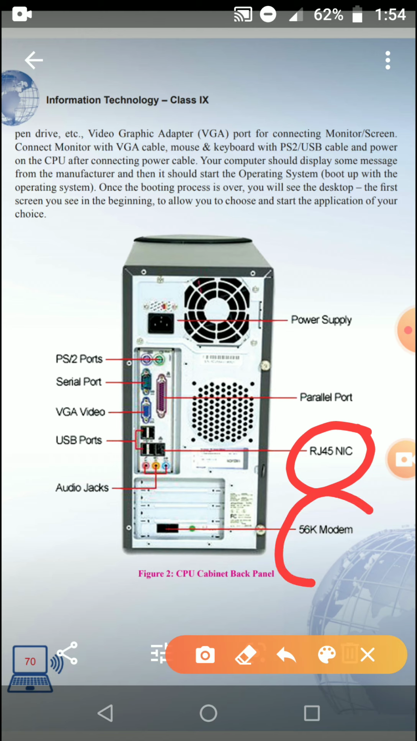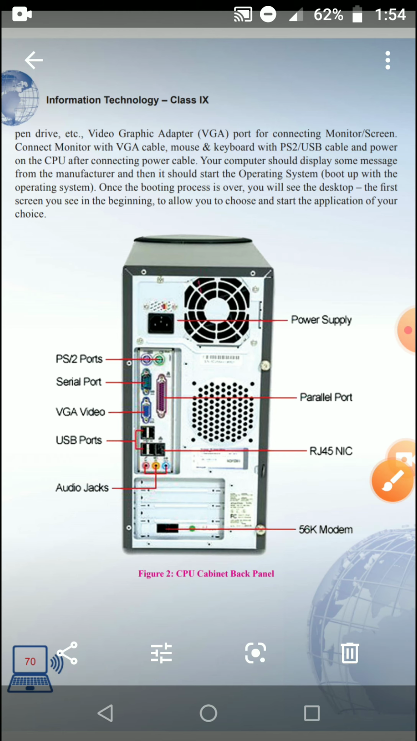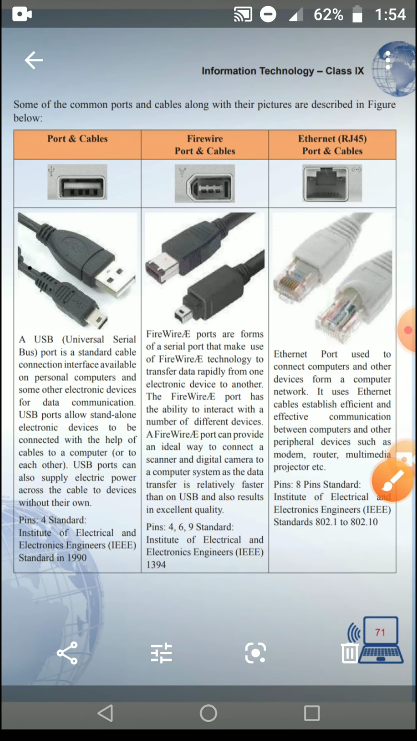Then comes this one. This is your modem, used for connection to the modem if you are having a modem connection, ethernet type. And these are audio jacks for microphones or speakers. These are basically now your ports and cables. Now what ports and cables are, they are divided into three parts. The cables that we are going to study over here are ports and cables.